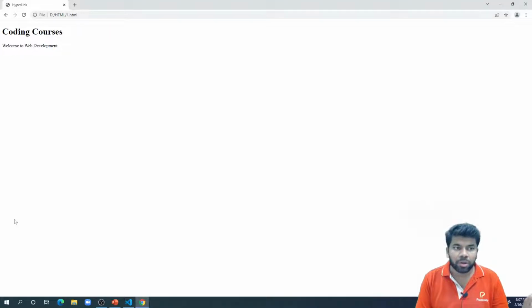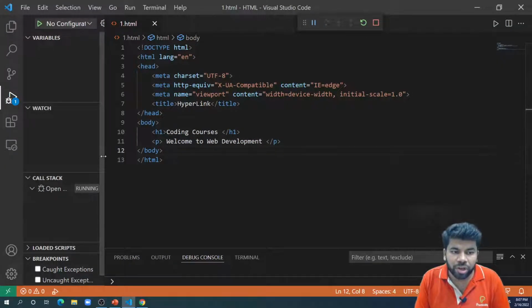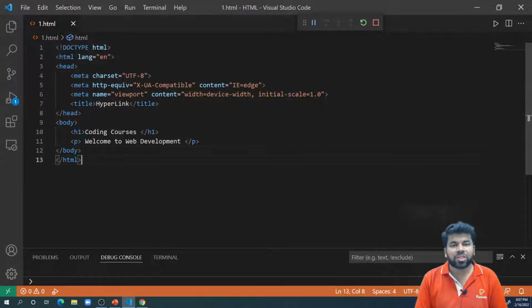Okay, white background. So I want to give some style to these two HTML elements. So how can I give the style? First I need to select this thing. There are three ways in which I can give CSS style to the HTML elements.